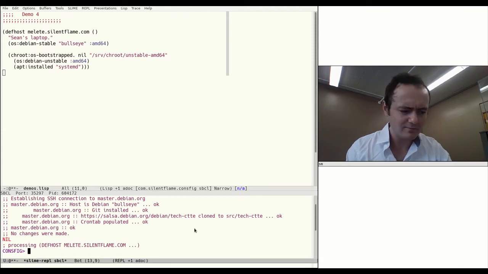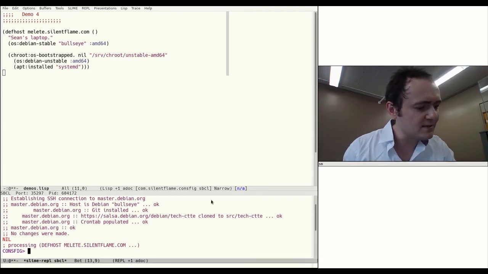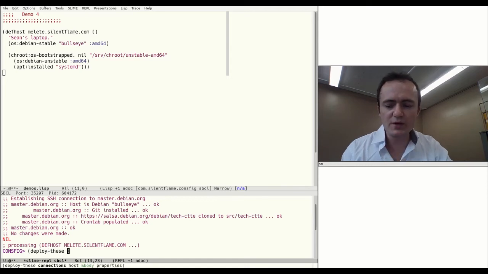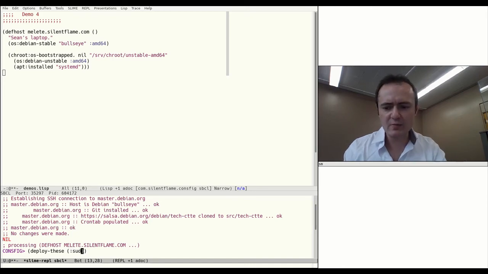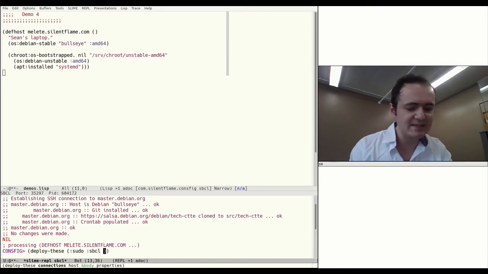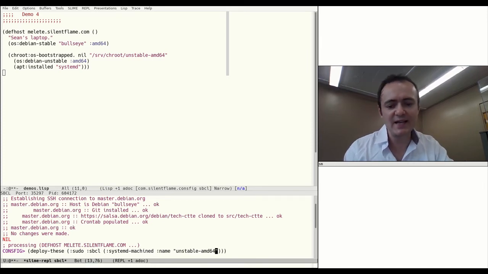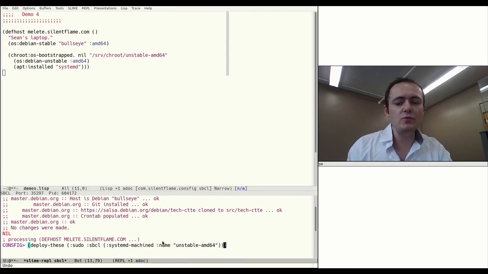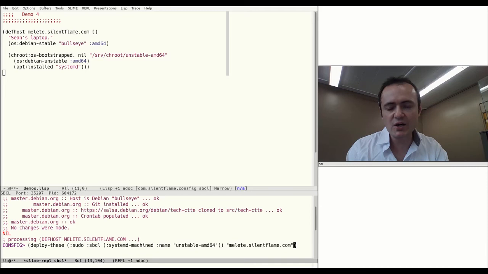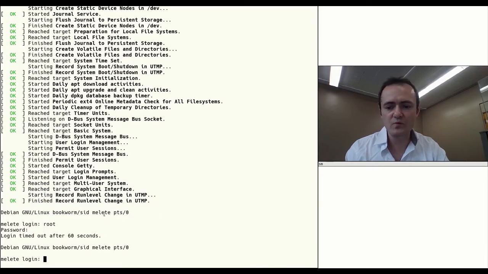So let's say we want to deploy these. We want to apply a few properties, and here we have a somewhat complicated connection chain. So once again, we start with sudo and we start up Lisp, and then we say enter the systemd container with this name. Now, Consfigurator, and then we have to say that it inherits the host name, as you can see here from the laptop.